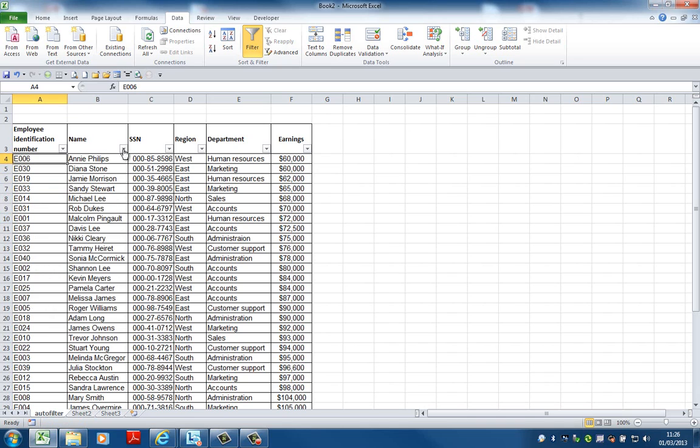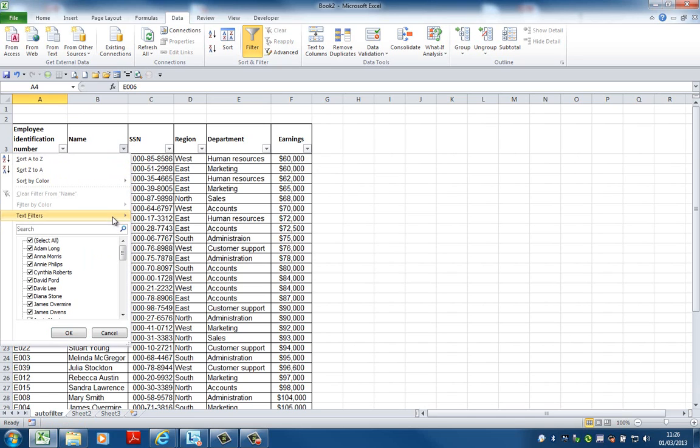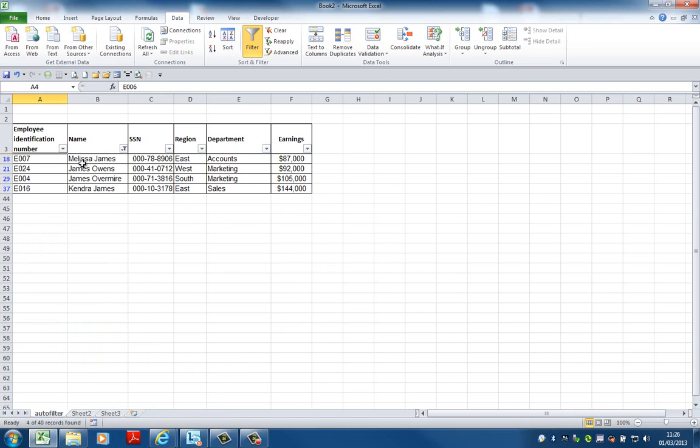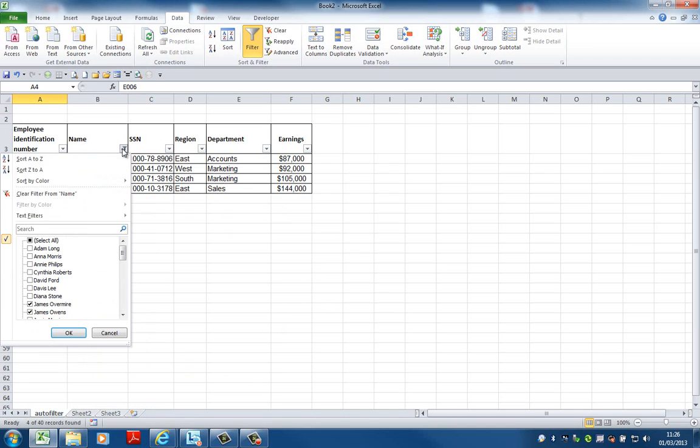Also, suppose I want to find everybody that was James. I can go down here and click in search and type in James, and it will find everybody that's James in that column. And if I click on OK, it will list them. So I can clear that filter there. That search allows me just to find, and it'll select anything that matches James at the beginning or end of the name, which is really good. And I'm just going to clear that filter from the name.